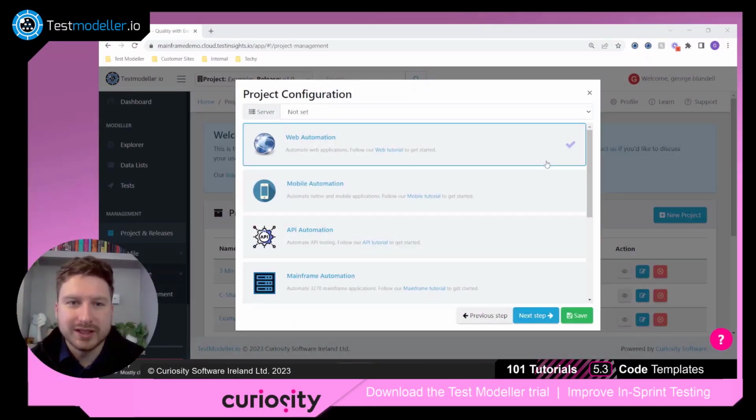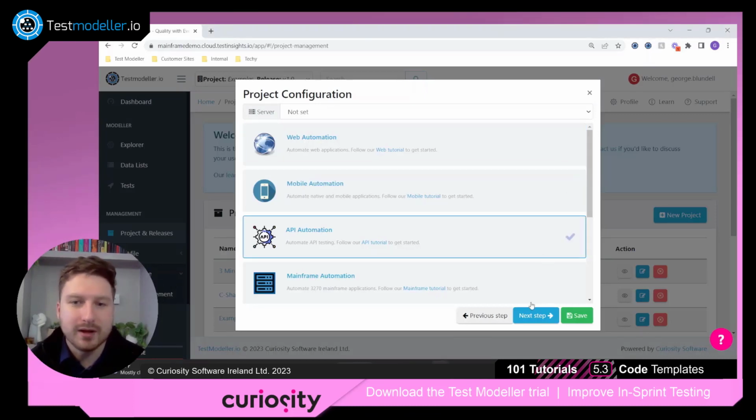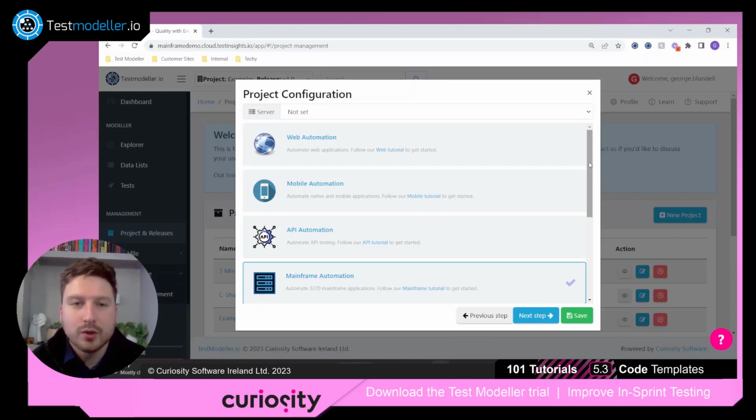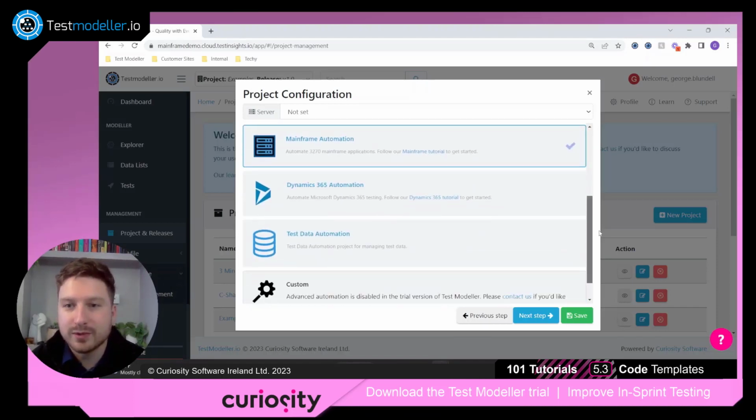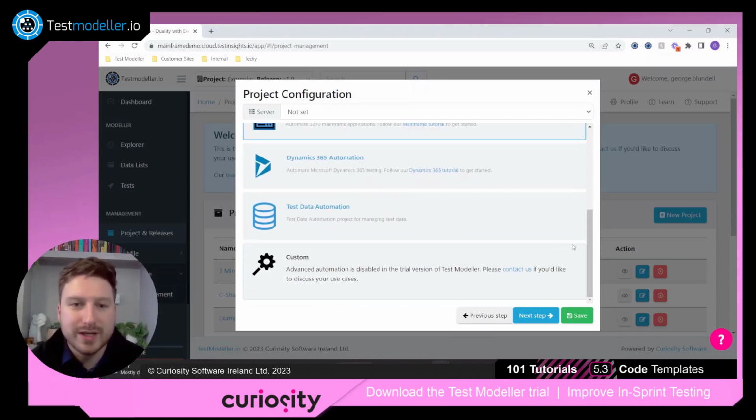When creating a new project in Test Modeler, you have the option to choose from a number of quick start frameworks. See here we have web, mobile, API, and mainframe as examples. Alternatively, if you have some custom framework or some custom automation that you want Test Modeler to create, then you can come in and select this custom option.